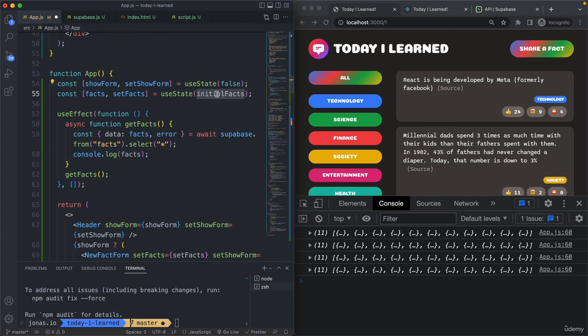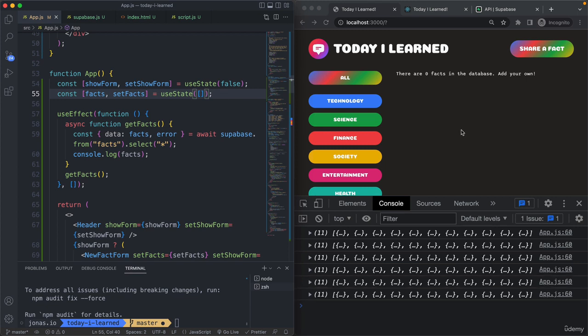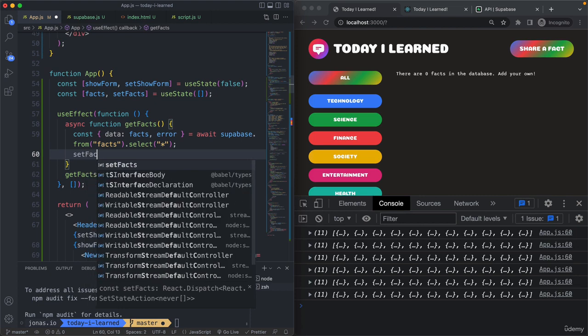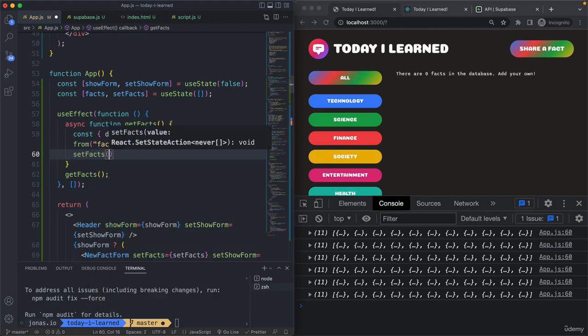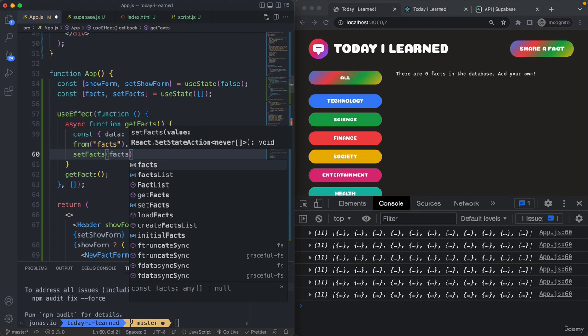So the first thing that we're going to do is to get rid of initial facts, and we will simply start with nothing, basically. So an empty array as soon as the application loads. So when the app first loads, we want to see nothing here. So no fake data that we had before, but instead we have this empty array here. And then also we start fetching the data immediately. So that's what we're doing here. And then as soon as the data arrive, we store it into the facts state. So for that we use setFacts, and we simply pass in the data that we got. And that's it.